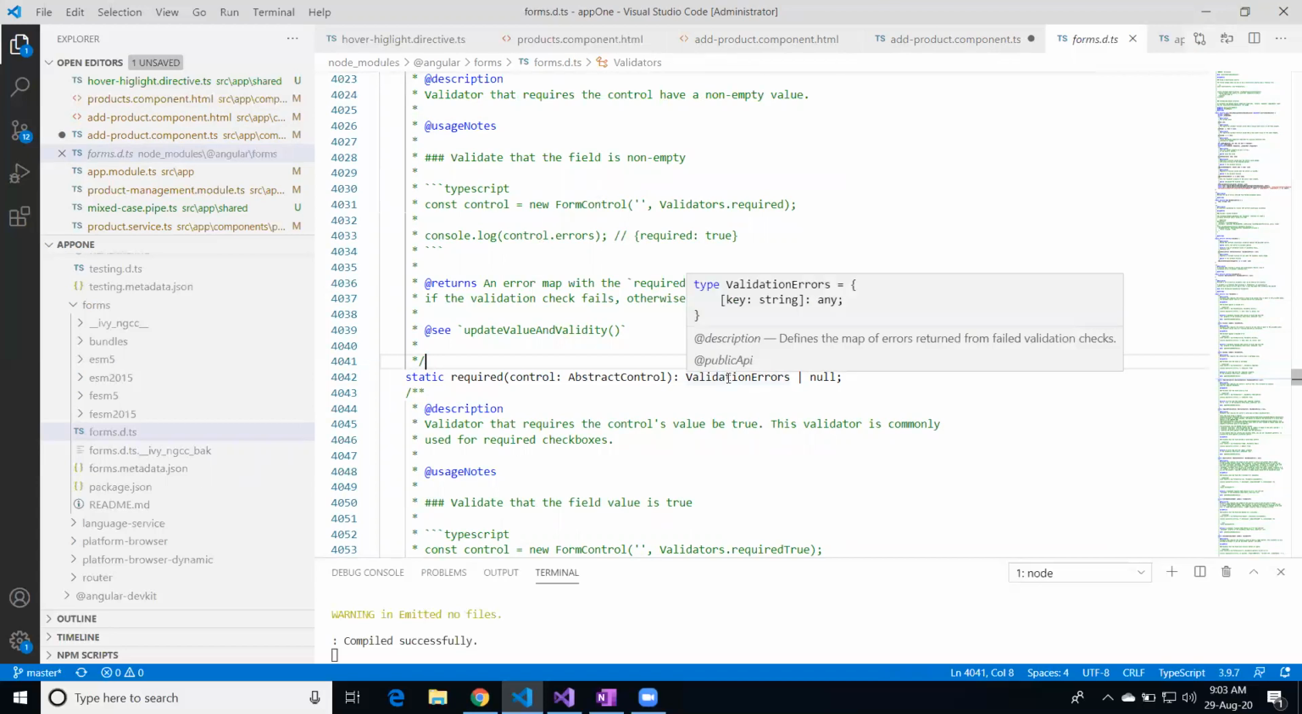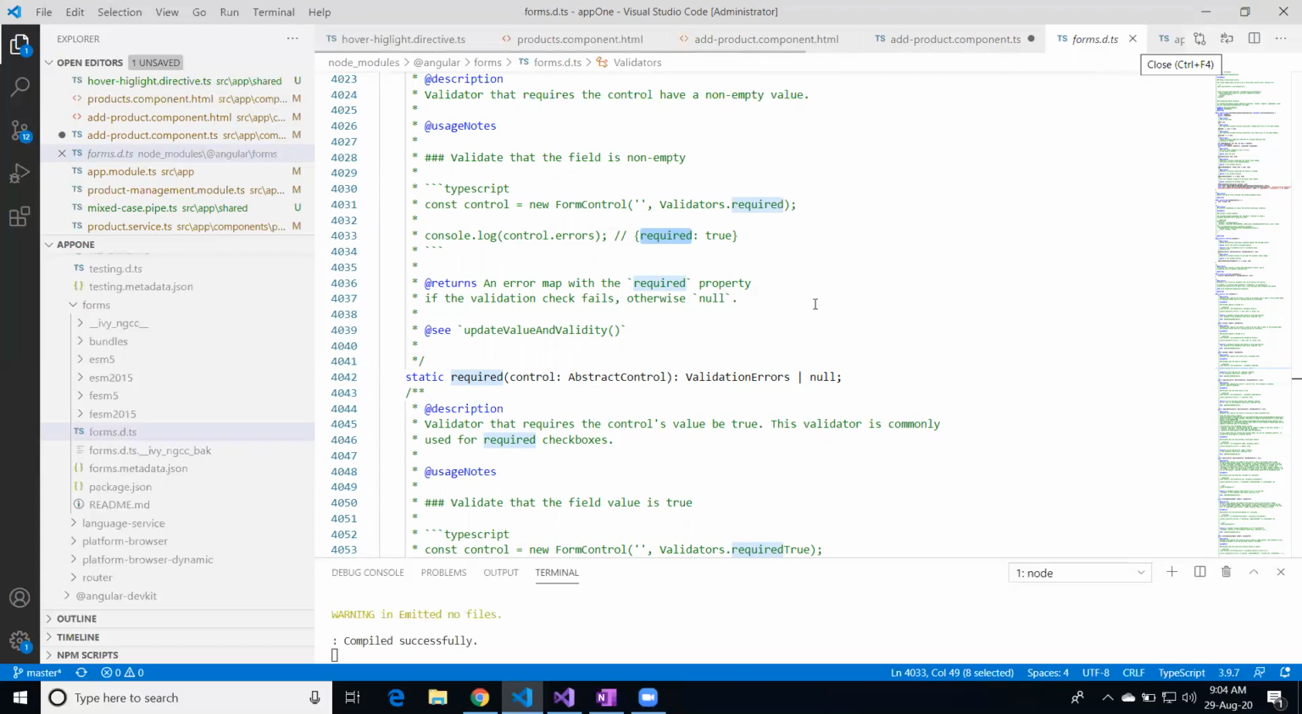So this is what it returns as the validation errors. So basically, what is a validation error? It's a key value pair. So basically, the key is required. It says true, indicating that this error is present. Okay. So we can follow the same pattern. All we have to do is implement a function that accepts an AbstractControl and returns either validation errors or null.